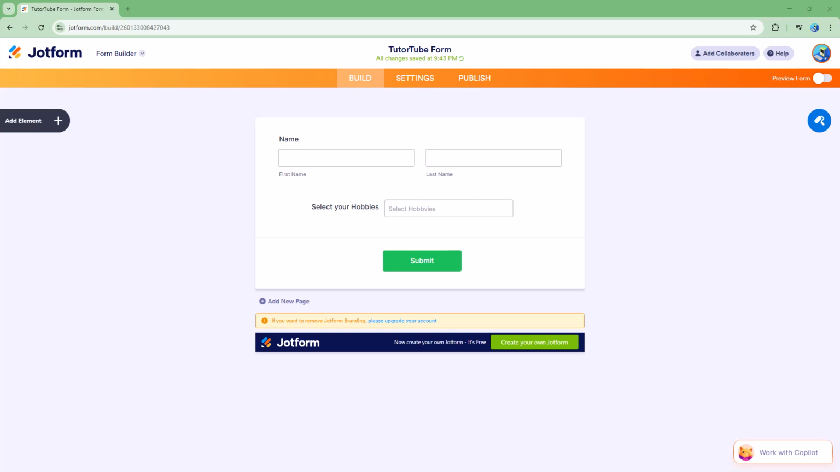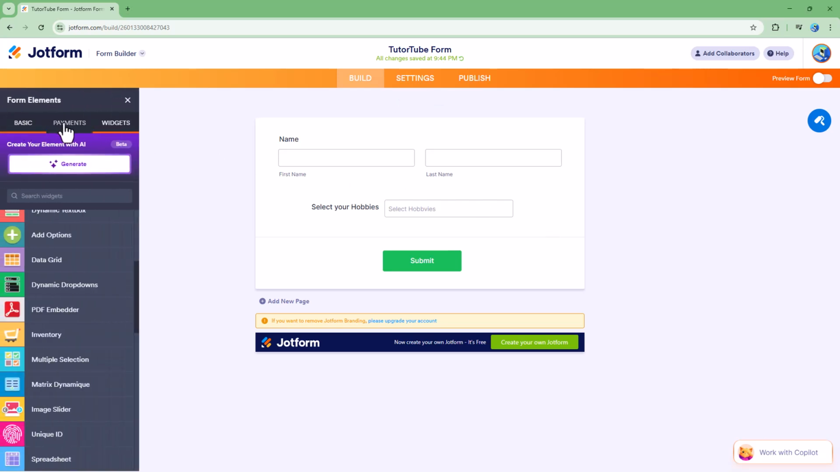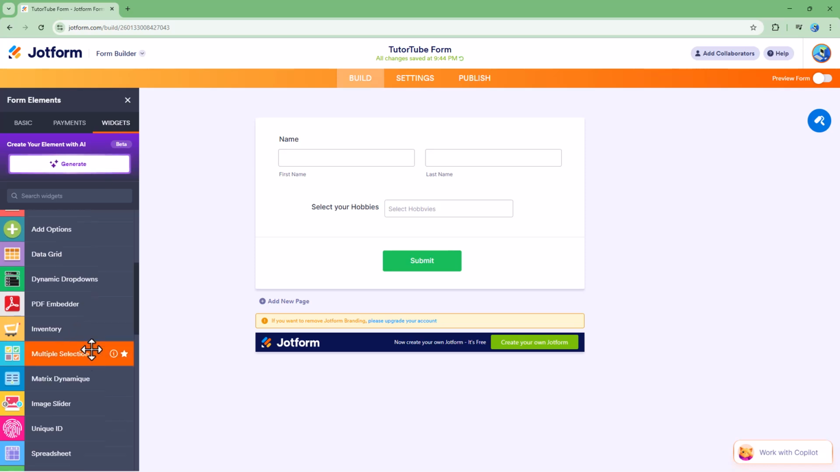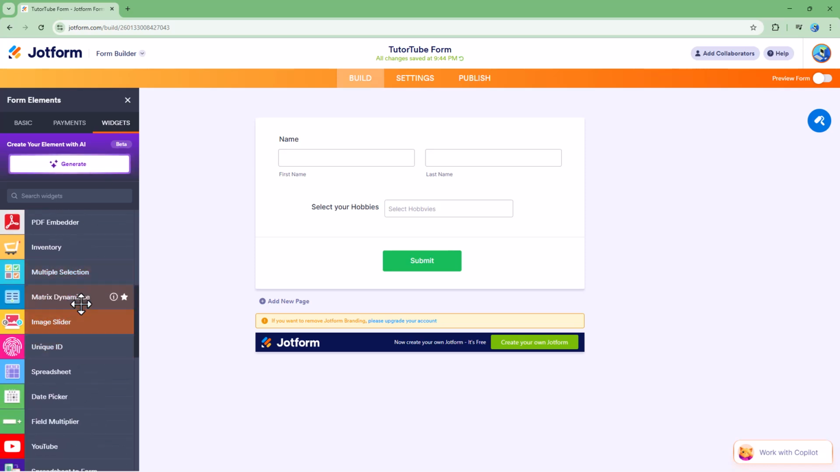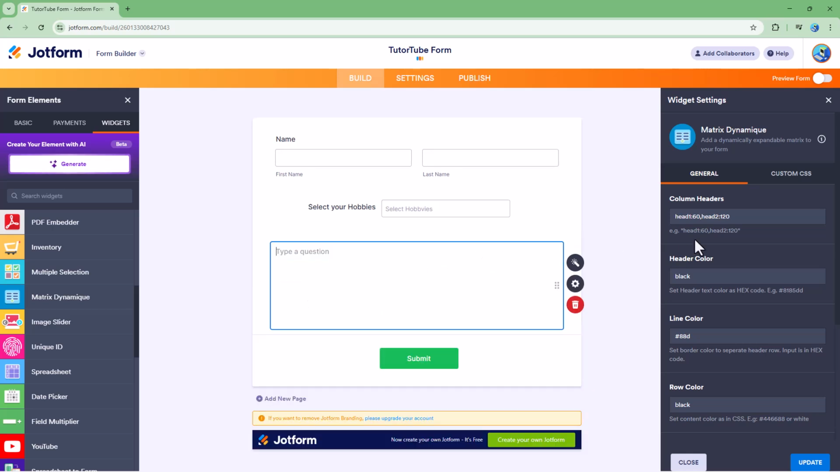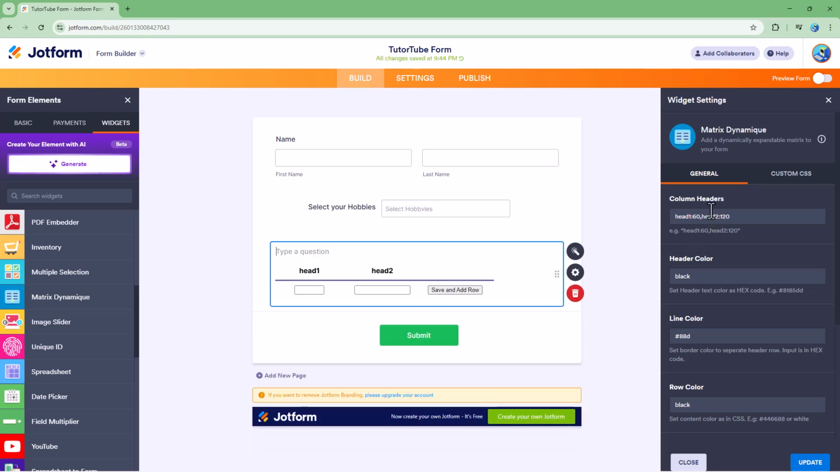So now let's see how we can work around with Matrix Dynamique inside of Jotform. To do that, I'm going to click on Add Element, and then under Widget, you can scroll down and find the Matrix Dynamique. If I click right here, you can see that now I can add in custom headers.